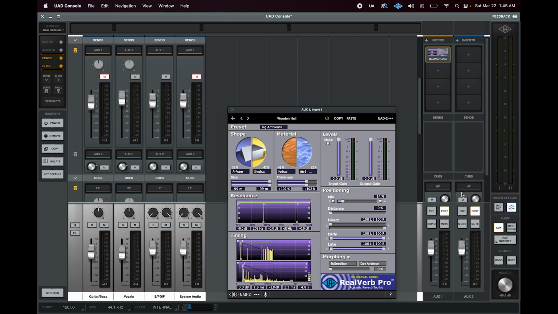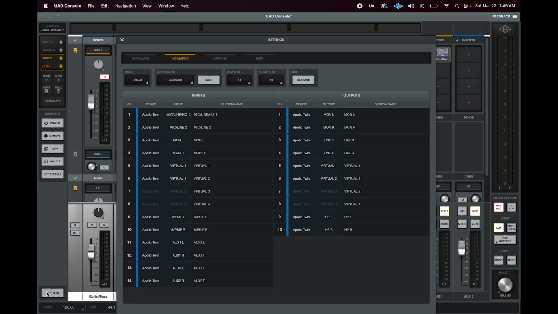Let's take a look at how we can record the effect in the aux return in our DAW. The global insert record button won't work here, but there are a couple things we can use. If we go to settings, we'll notice that our aux returns have inputs. Input 11 and 12 is aux 1 left and right, and input 13 and 14 is aux 2 left and right.